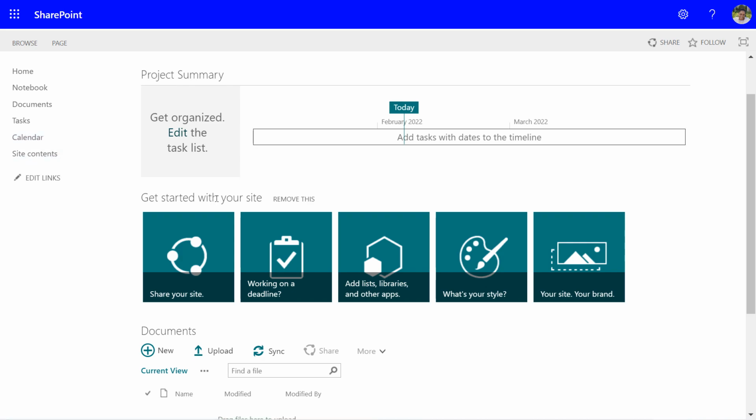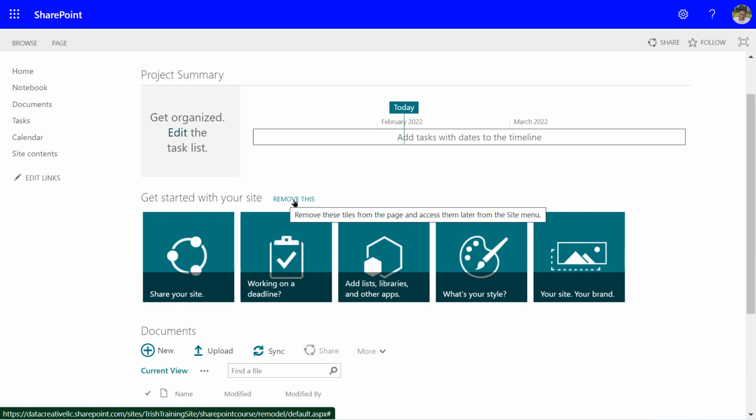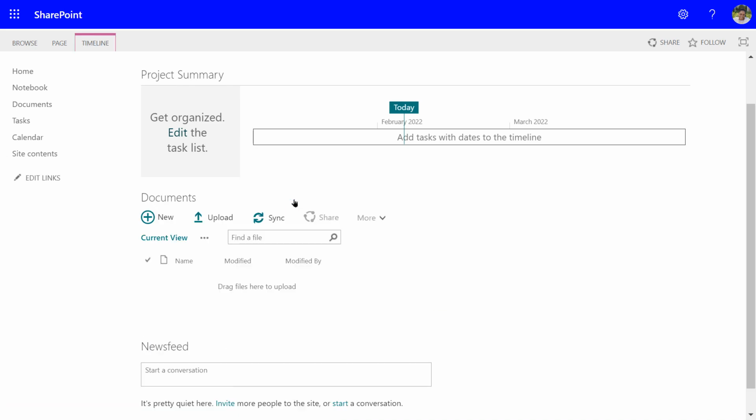Before we do that, let's go ahead and remove this. We'll get rid of these tiles. So where it says get started with your site, go ahead and click the remove this link. And when you do that, you will have to verify that you really want to remove it. So now that that's removed, we're thinking we're going to use this mostly for the task list and the timeline, and some documents may be uploaded like invoices and stuff during the course of this remodel project.